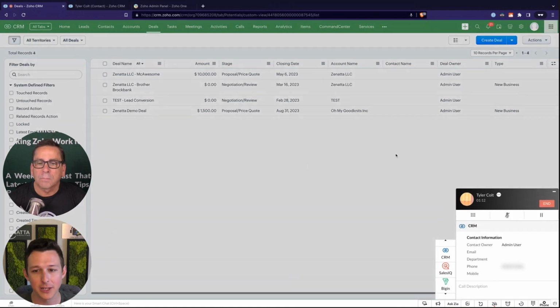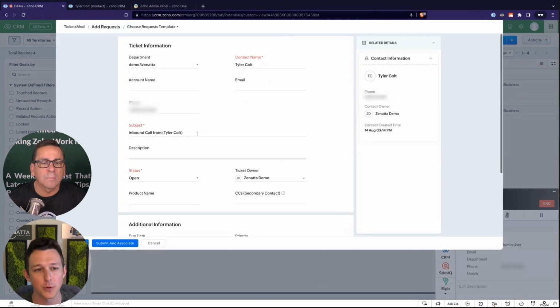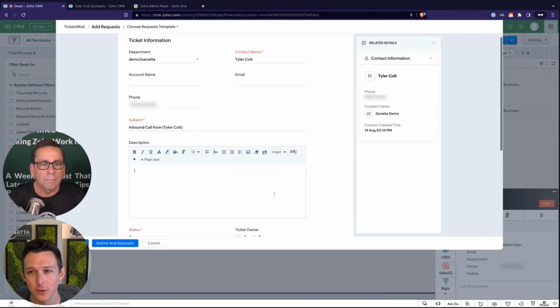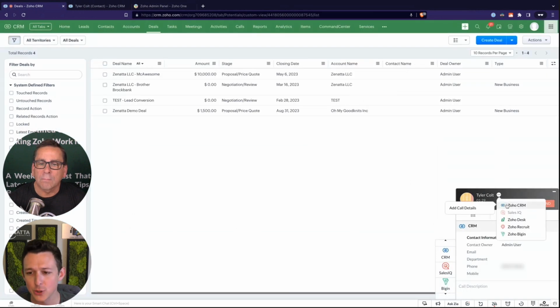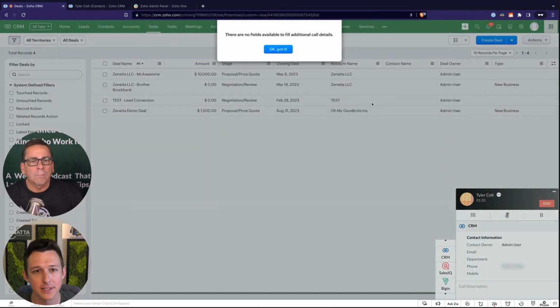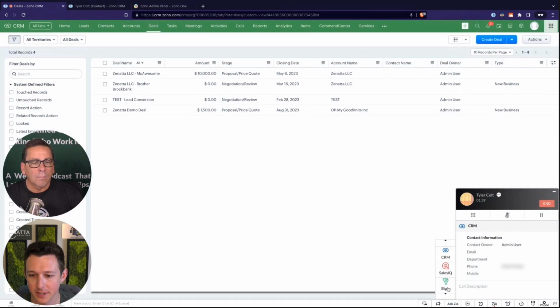So if I were to click that create ticket, it's going to spin for just a second and actually pull me up into the Zoho Desk window saying, hey, we've got this inbound call. I can add my description. I could assign it out to a particular person. I'm not going to do that for now. I could also choose to log it into the CRM. So maybe I want to add some call details. That is going to do a little pop-up. Looks like we've already got those filled in, so it's not going to let me.